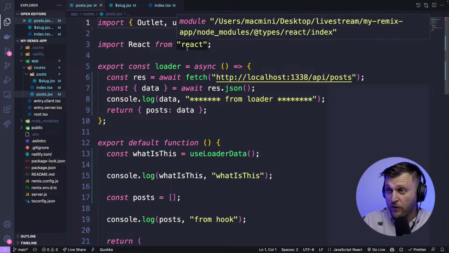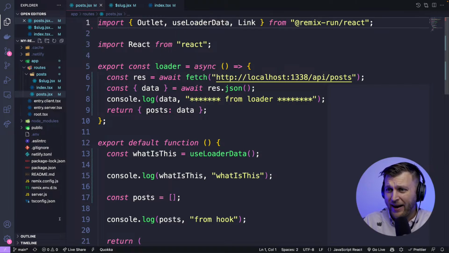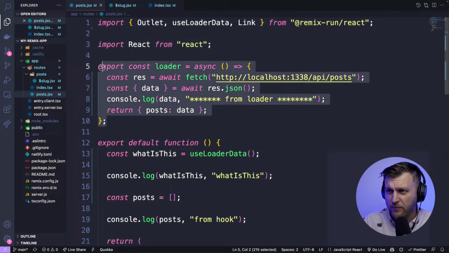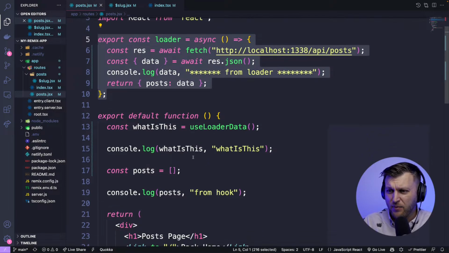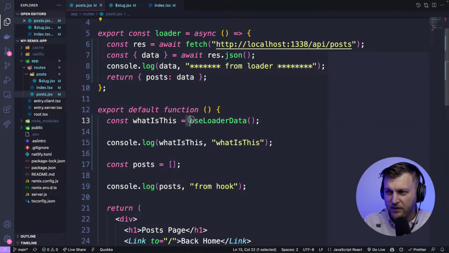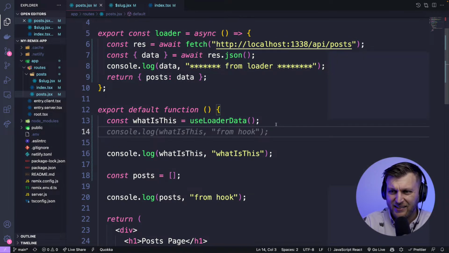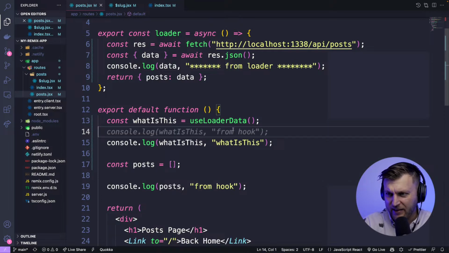Once you use the useLoaderData hook, whatever you return from this loader function is available to you from this hook. So what is this? I already typed that. And this should be available to us on the front end now.